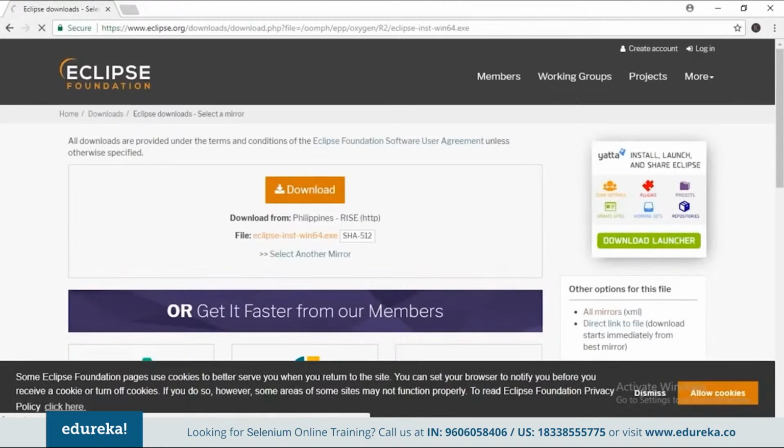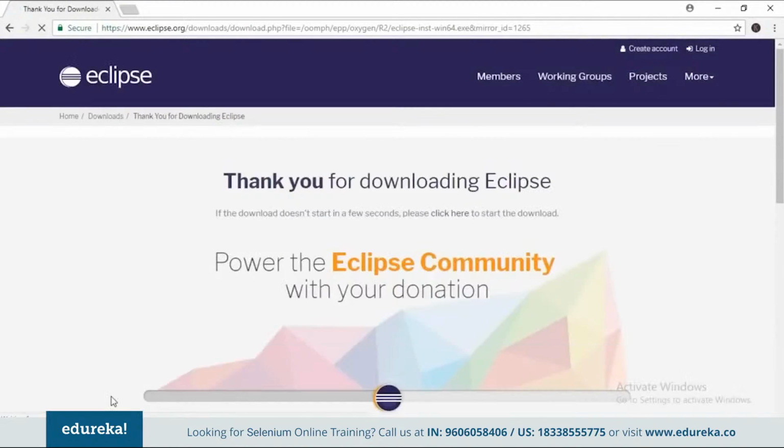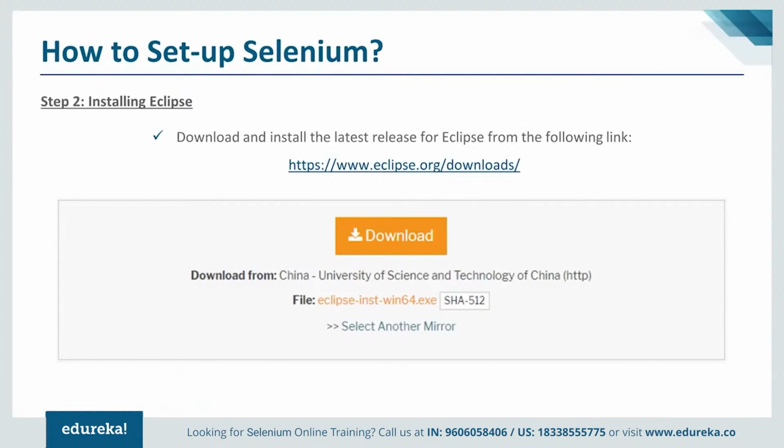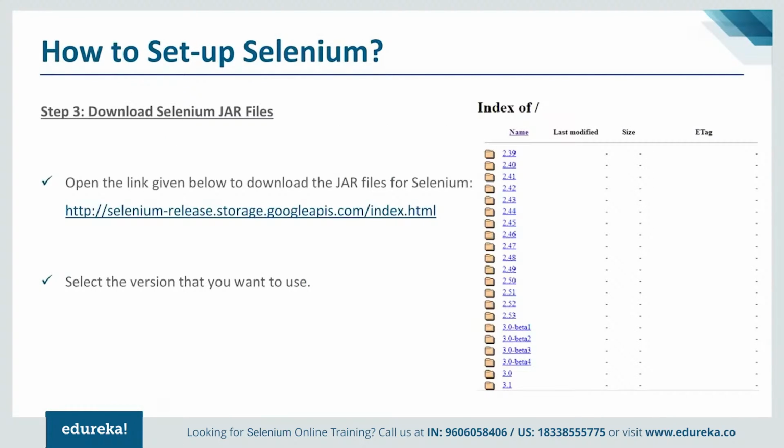And once you've done that, you'll get a setup file. Please go ahead and install that setup file on your system. So that is all you'll need to do for Eclipse. So once Eclipse has been installed, the next step would be downloading Selenium jar files.